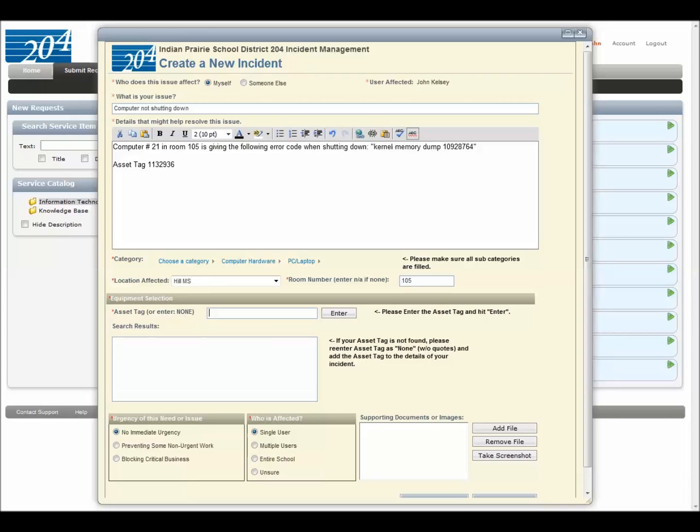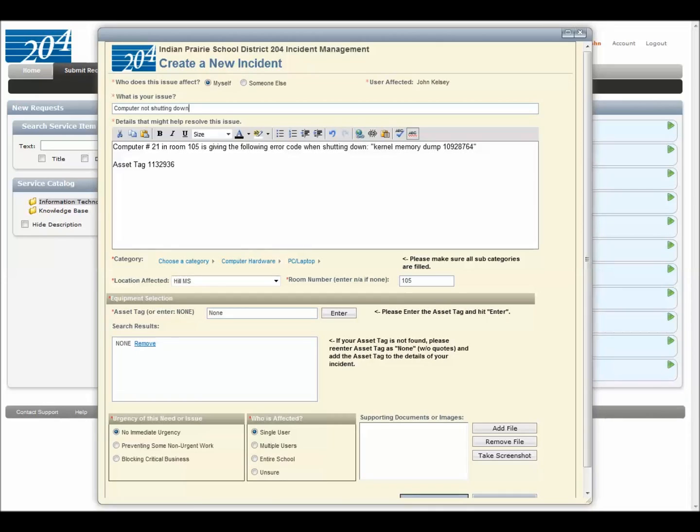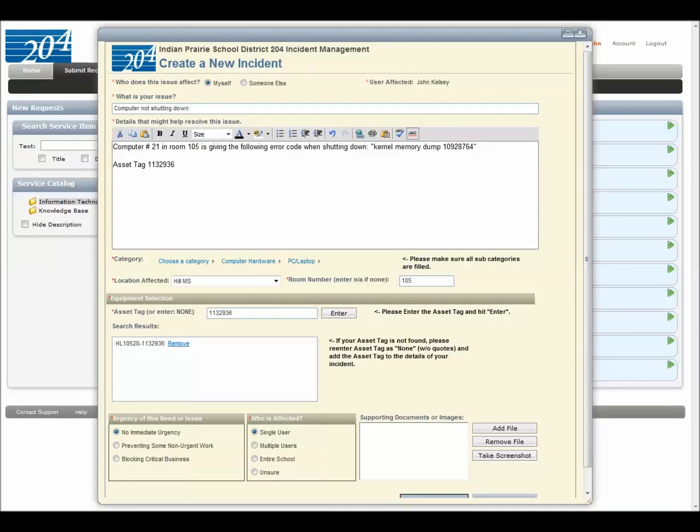Now for the asset tag, you do have to have some sort of asset tag to type in. If the equipment you're submitting doesn't have it, just type in the word none and enter it, and you'll actually see down here underneath asset tag, it'll list none as one of the asset tags. Okay, or alternatively, if you do have an asset tag, it should be able to look it up within the system, and this allows us to track if a particular machine or a particular printer is having the same problem over and over and over again. That's why you want this asset tag.